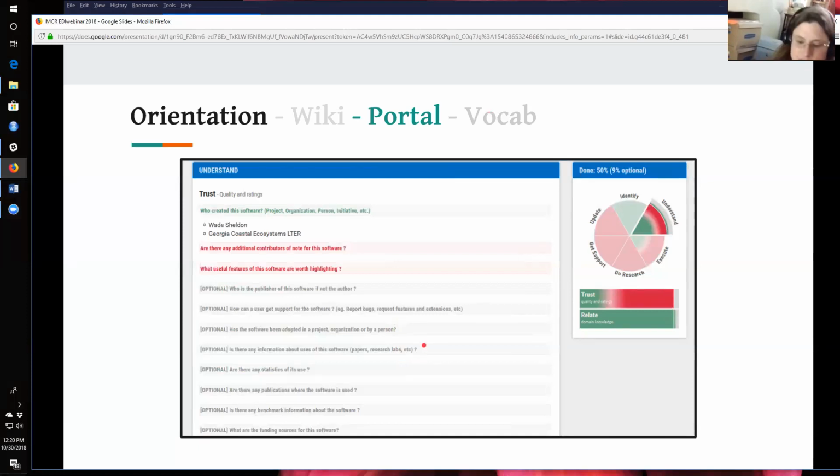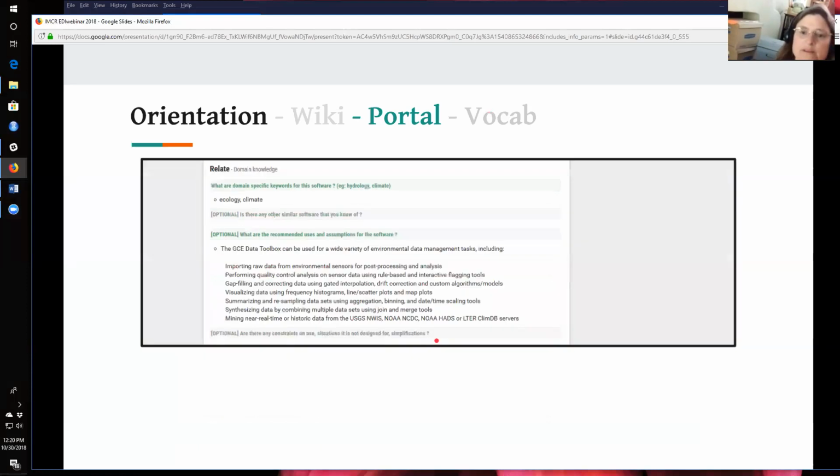And the other piece of that understand piece of the pie is what domain the software is useful for. I know it's used in ecology and for climate data. And then I found this piece here that was on the project website, and I added that because it describes pretty well all the different ways that this software can be used. So that would be helpful too for someone seeking information about the software.